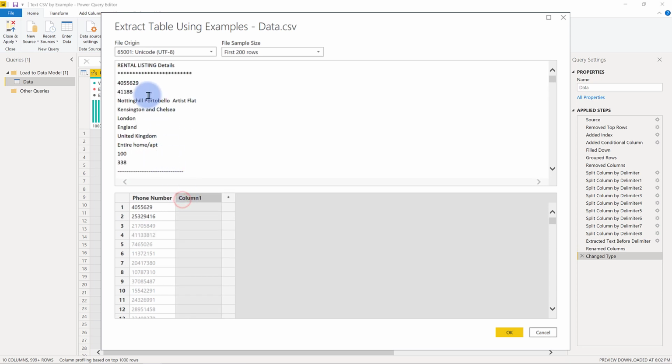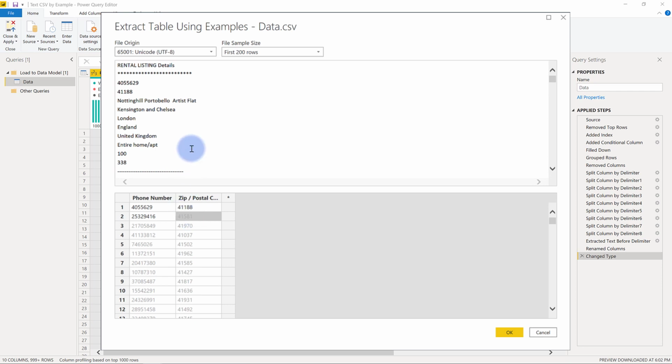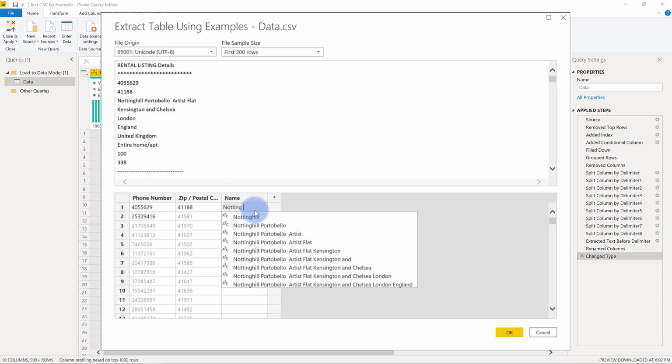If I want my next column, which is going to be this one here, let's go ahead and assume that's like a zip or postal code. All right, and then I'm going to do 41188. There we go, and it looks like it's working correctly. Let's check. So 41581, yep, that's the right one. 41970, so on and so forth. So it looks like this is working correctly. And the other ones work the same way. You just continually give it examples and build it out. So I'm going to go ahead and fast forward and put all the rest of them in here.